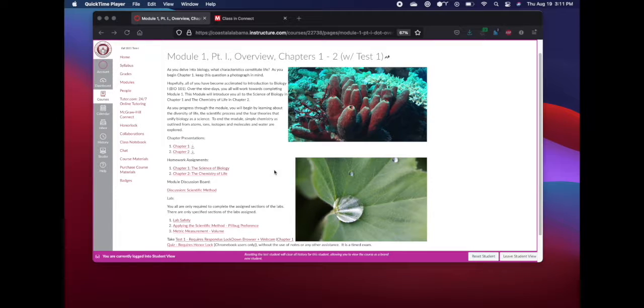The homework assignments are in the modules as you see here. This is the module called Module 1. So I will not go through reading everything that's here. I'll get directly to why I came.